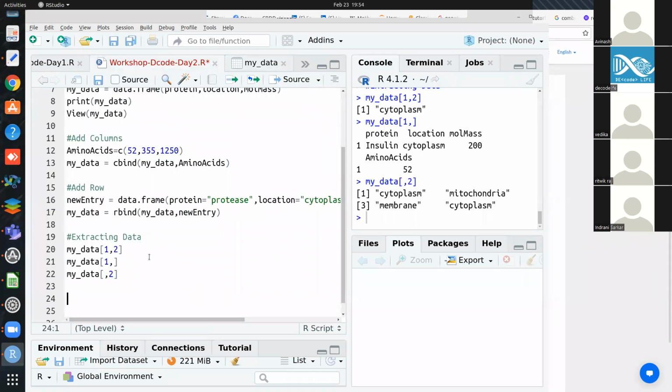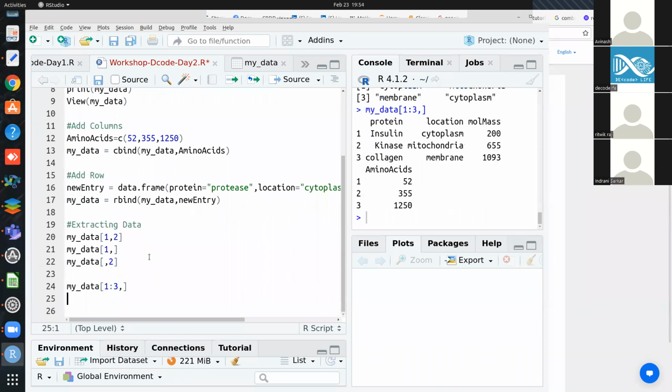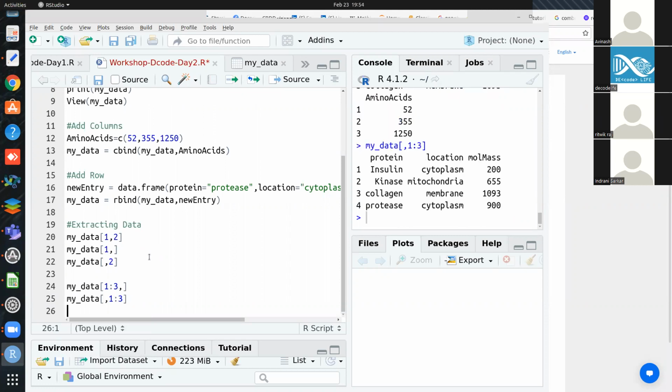You can also get the continuous thing that we have done earlier. My underscore data. Let's say I want first row to third row and every column. So only the first 3 rows. You can do all your combinations. Okay, so I'm just writing the command, and you can see the command and the output. You can easily relate it. So this is what it is saying. It is saying all the rows from the first 3 columns.